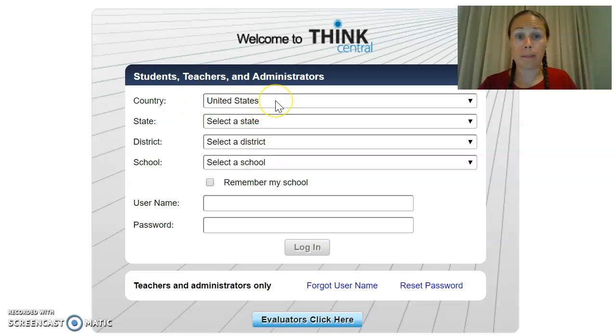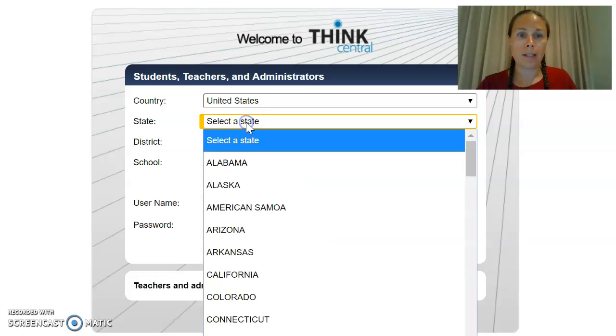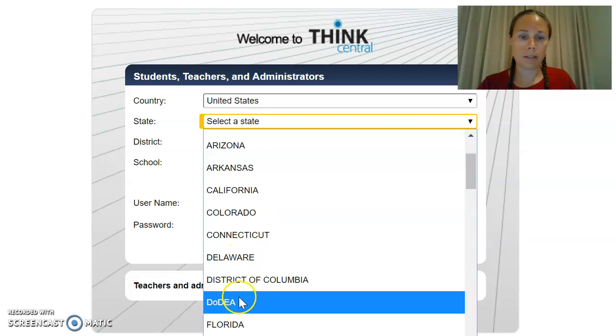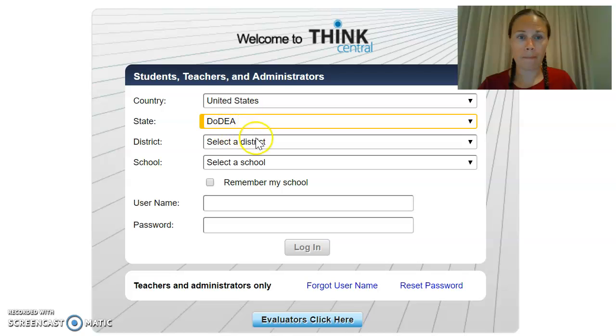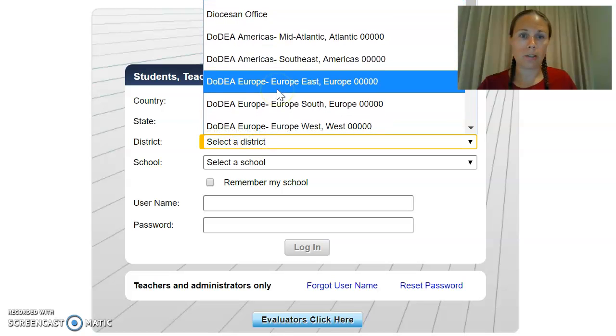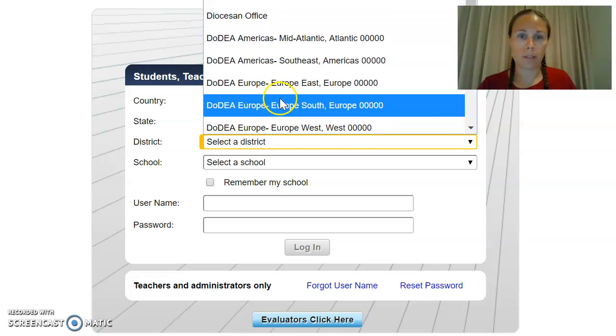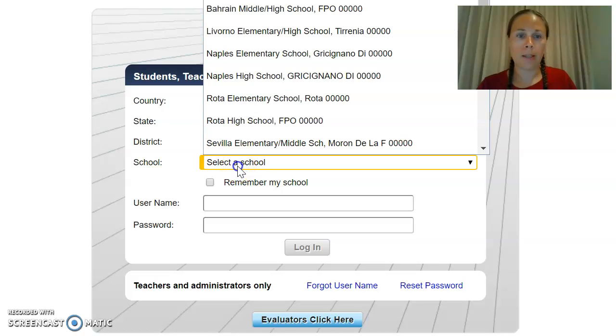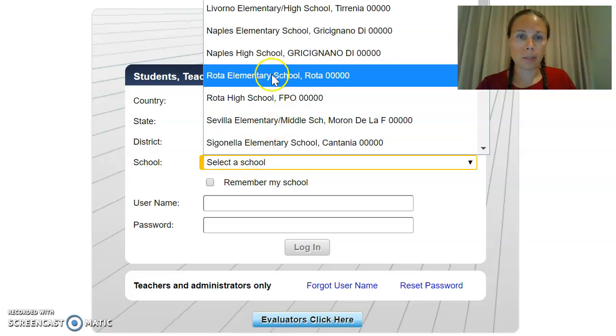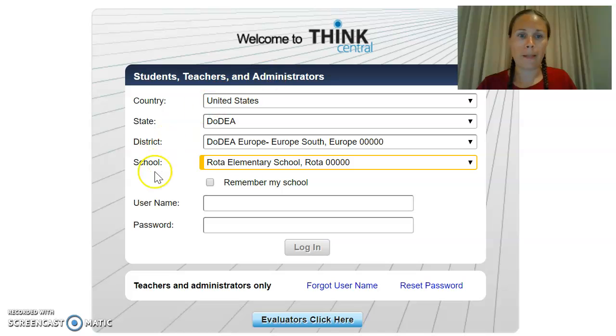For country, we're going to leave that. United States is fine. State, we're going to come down and select Dodea. Our district is Europe South. So we find Europe South, pick that one. And our school, that's an easy one, Rhoda Elementary School. Now the important part about this is once you've got those 4 in, you need to click this little button, Remember My School. That's going to make sure that everything is saved so you don't have to do this every time you come to the site.